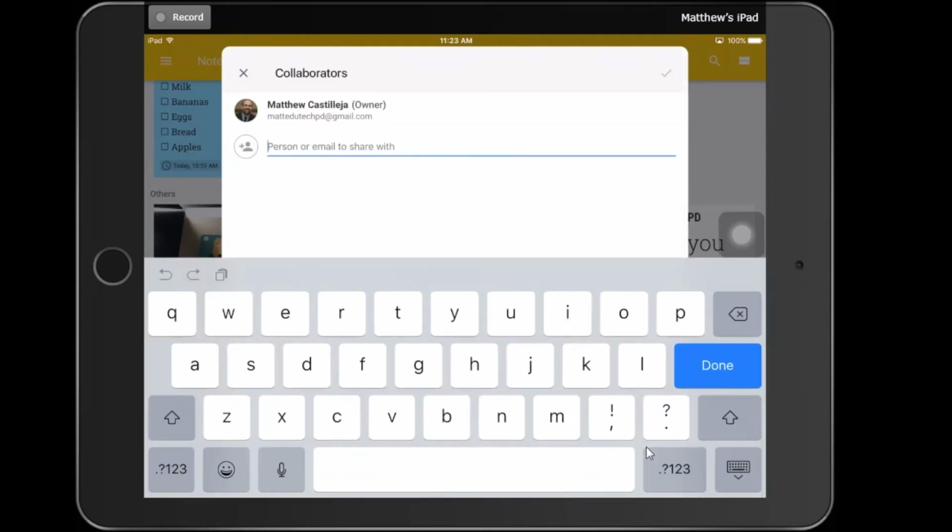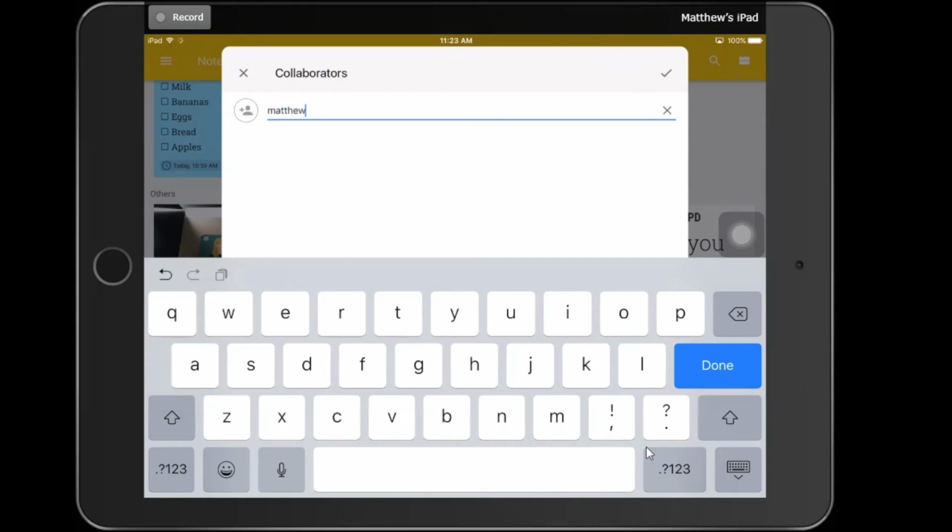So you'll notice that I'm working out of a different Gmail account. So what I'm going to do is add my Round Rock ISD account, and I'm just going to type it in here. You guys see what I'm doing.